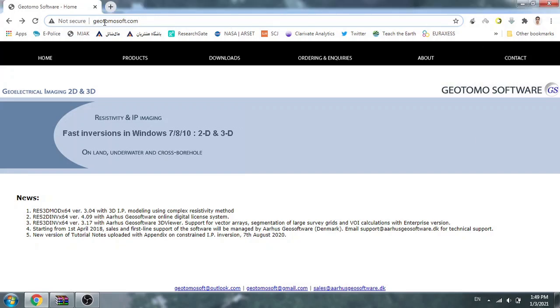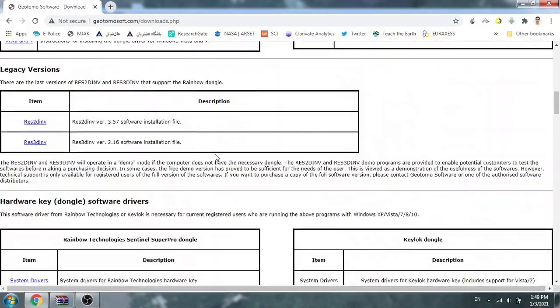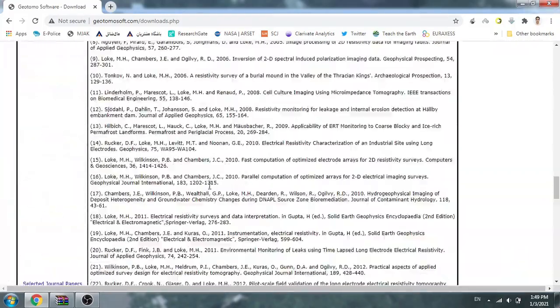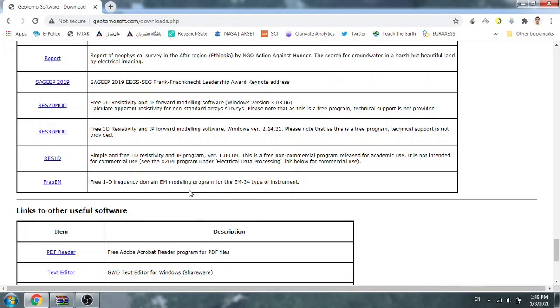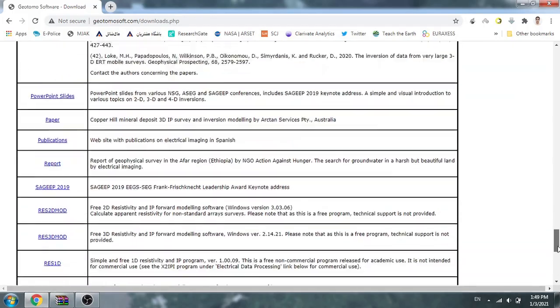If you want to have this software, you should go to geotomosoft.com, and then go to the download section, and just scroll down to get to Res2dmod and Res3dmod. Res2dmod, we're going to emphasize on this, and the newest version is 3.03.06.